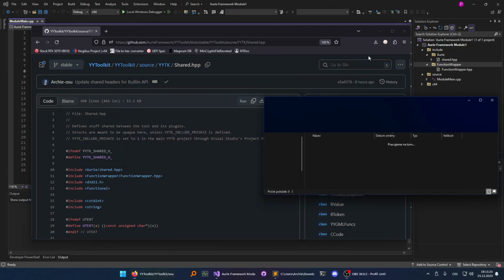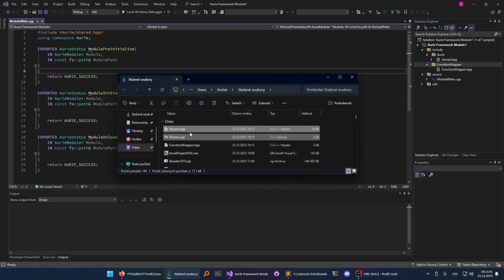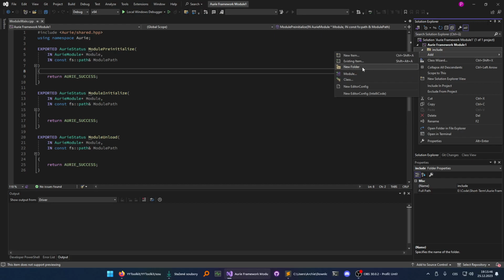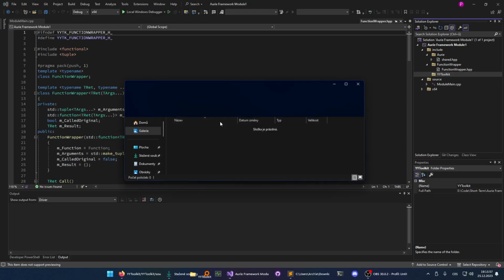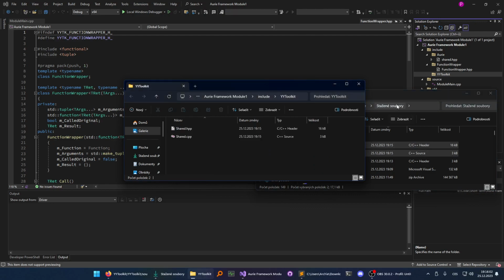Once you have that, I already have them here from a previous attempt, so just don't mind it. It's going to be named shared.hpp for you. Once you have that, you can just go into the include folder here again, click on add, new folder, and name it YYToolkit. Again, it has to be named this way, or else the automatic headers won't actually register properly. They're not going to be finding each other.